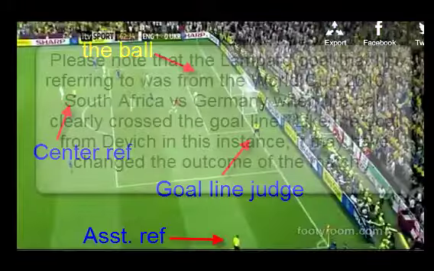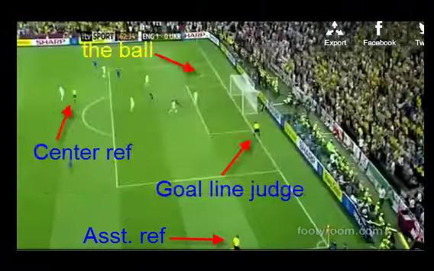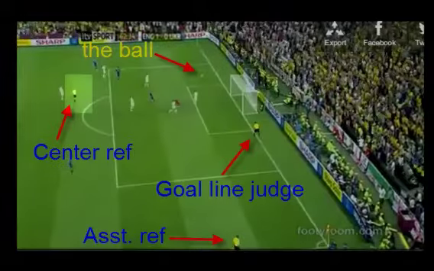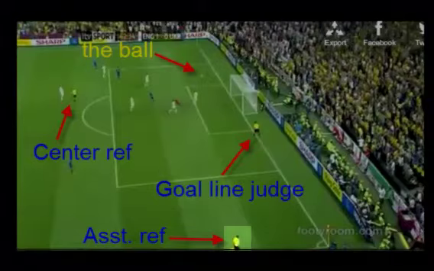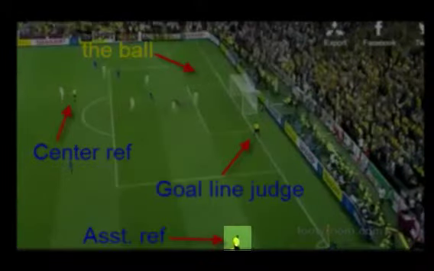In response to the Lampard goal, FIFA decided to place goal line judges on the edge of each goal line. Okay, so what they do is, here, let me show you. The referee was standing here. So here's referee number one. The linesman is watching the offside. He's standing over here. The assistant referee, he's over here watching the offside.